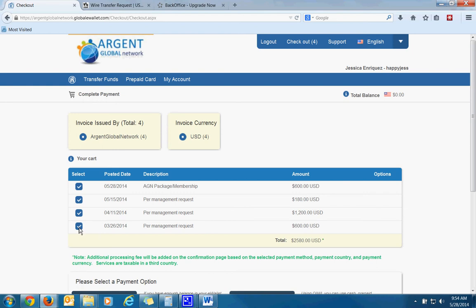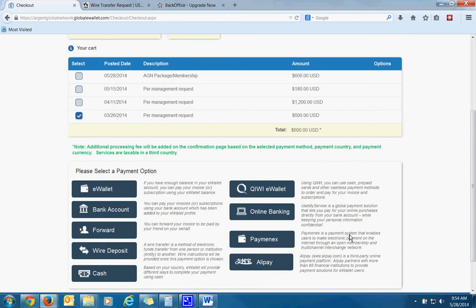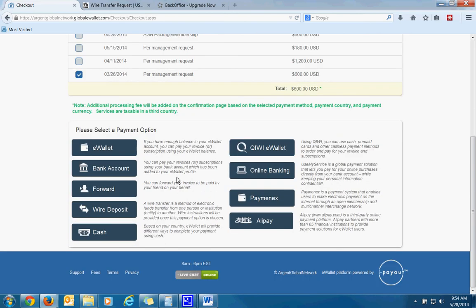So we're just going to deselect these because I'm not going to worry about those. Actually, I'll go ahead and pay this, the one that I created a long time ago, $600. Okay, so let's say you're going to wire $600 to your account. You're going to select the invoice, and you're going to select a payment option. Now, we're going to do a wire deposit, so we're going to select that.